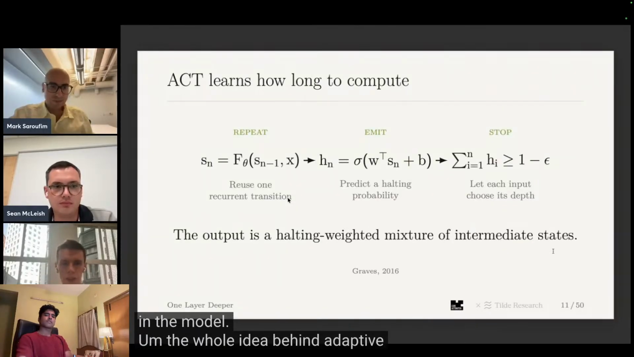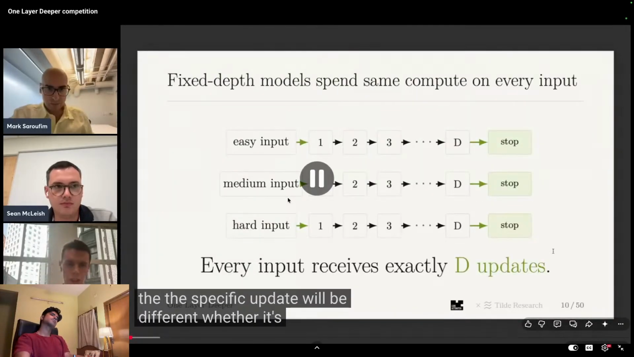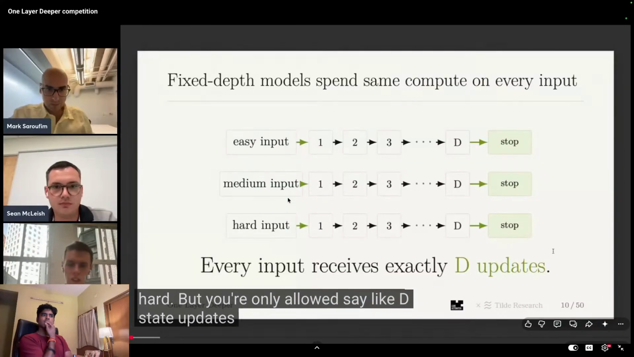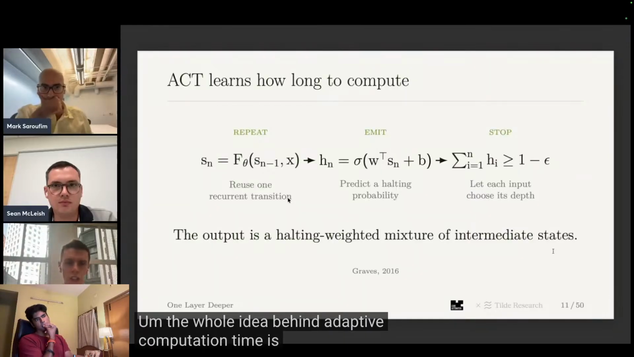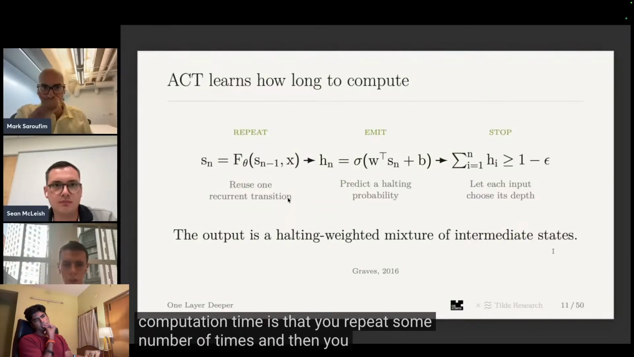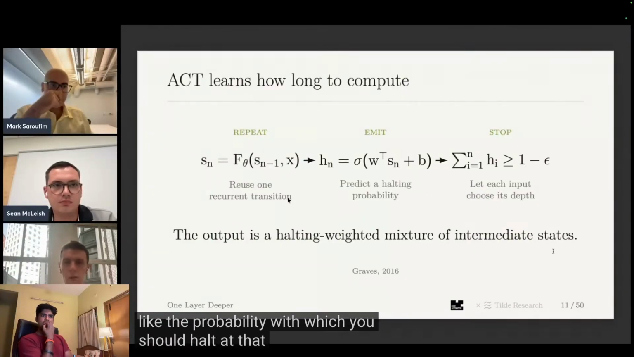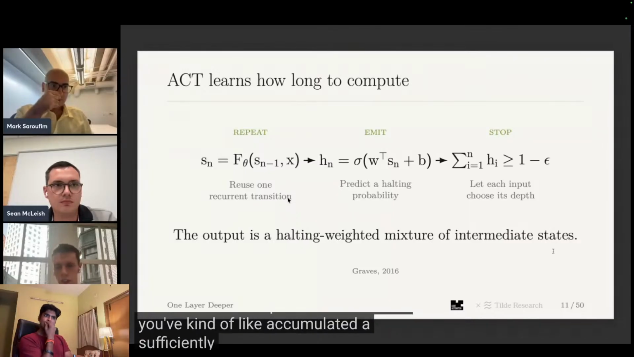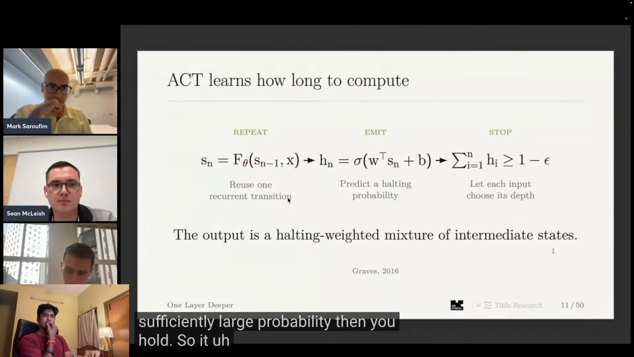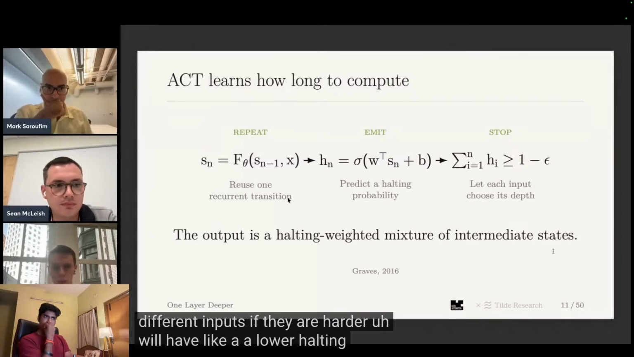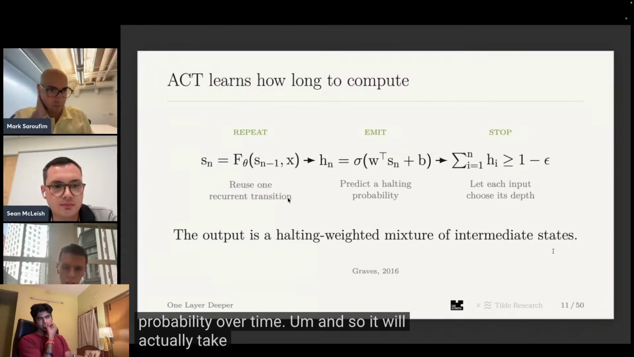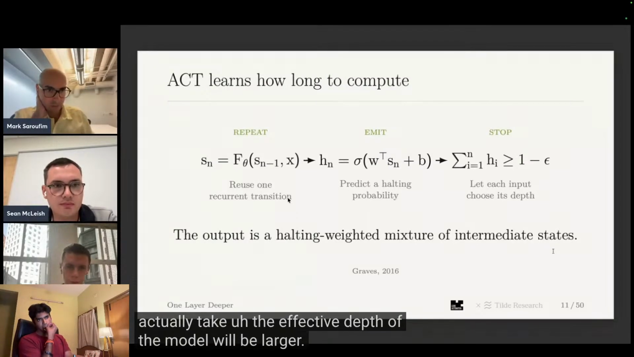The whole idea behind adaptive computation time is that you repeat some number of times, and then you predict the probability with which you should halt at that point. And then once you've accumulated a sufficiently large probability, then you halt. So the idea being that different inputs, if they're harder, will have a lower halting probability over time, and so the effective depth of the model will be larger.